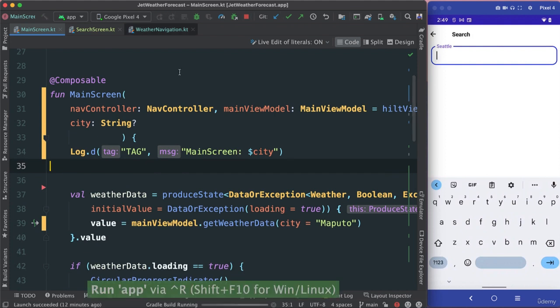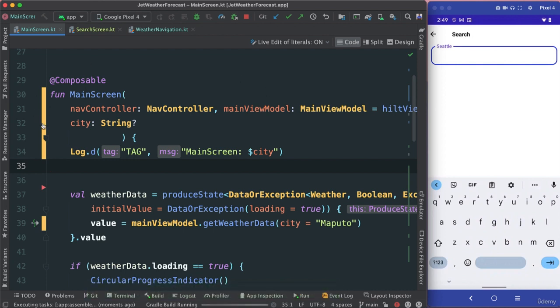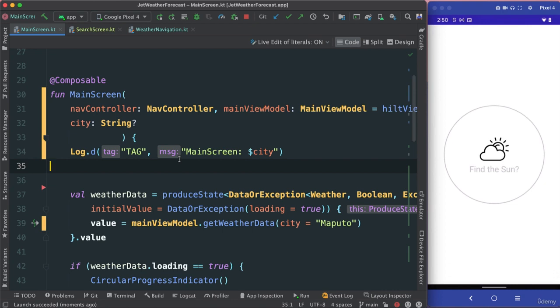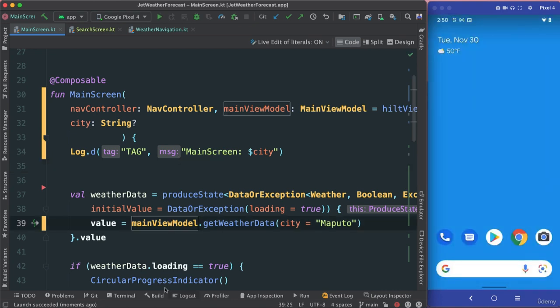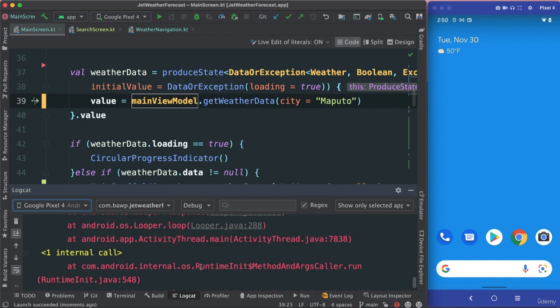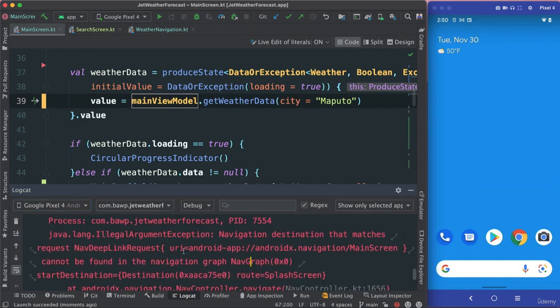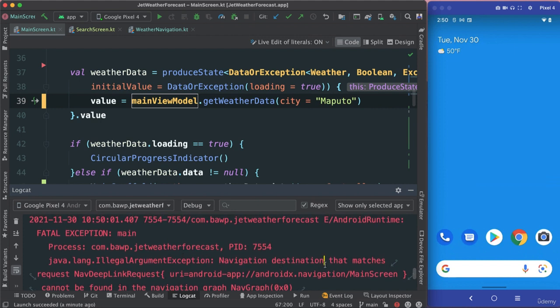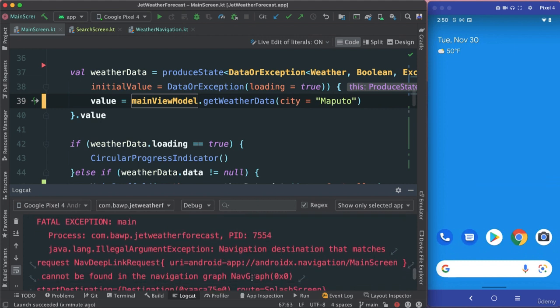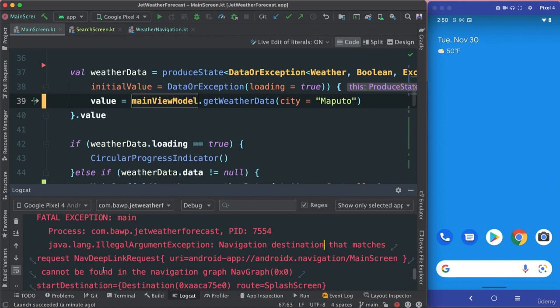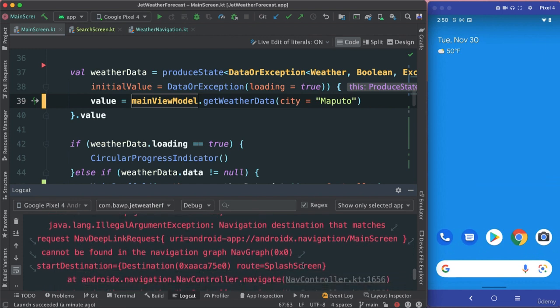Let's run this. Now you can see when we go to search, add something, go back to main screen, we're going to see the city that was just added. Let's see. Oops, looks like we have a problem. What seems to be wrong? The problem here is as follows. It says that navigation destination that matches request main screen cannot be found in navigation graph route splash.